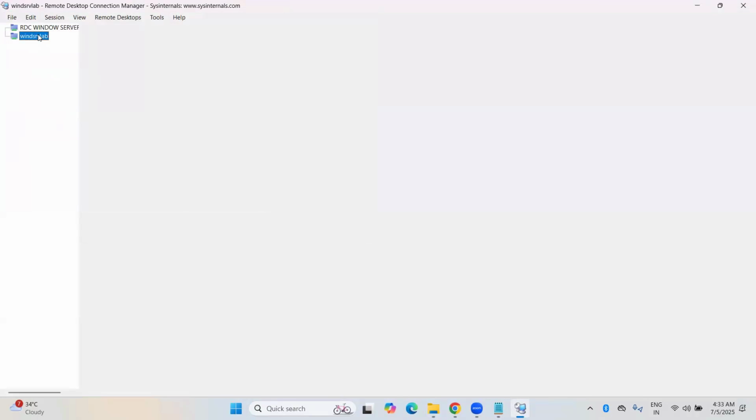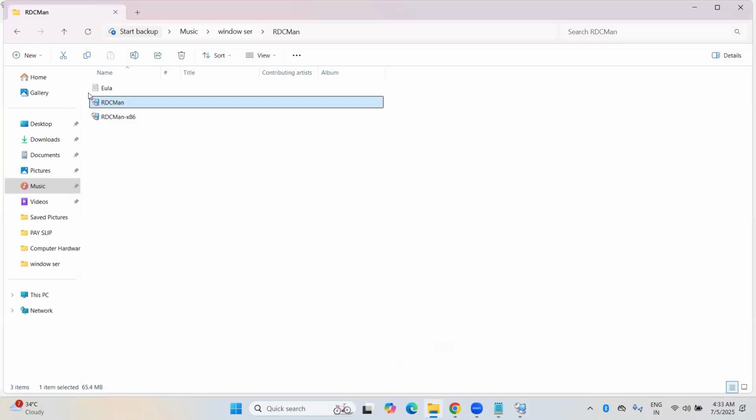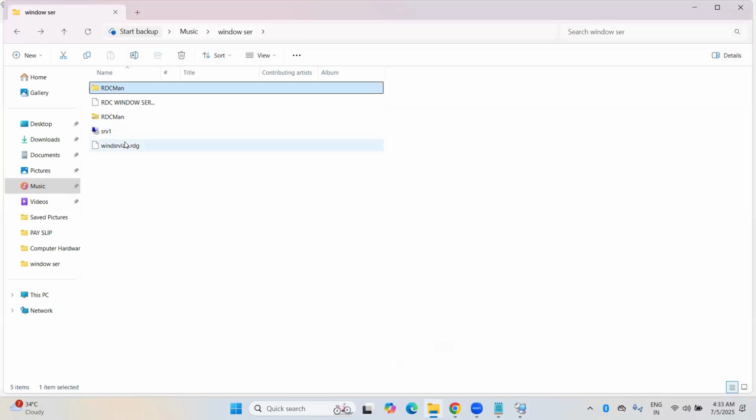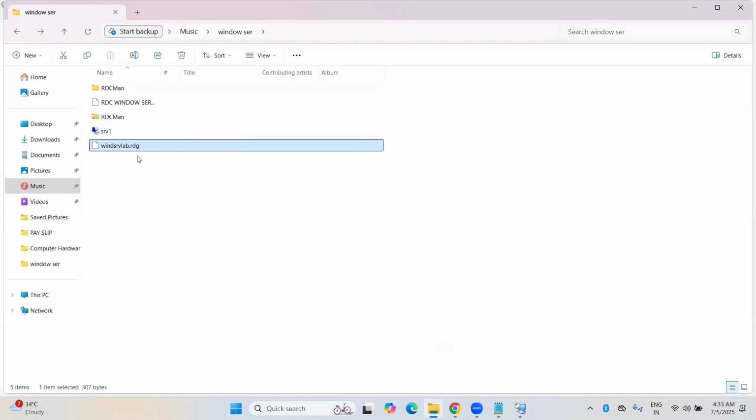First, remove the one that is there. Right click on RDC Windows Server. Is anything happening? Yes, sir. Okay, if it is not happening, forget it, leave that. Later, come back to your Windows Server Lab. Now see in your computer whether this Windows Server Lab machine is showing under the Music folder. It's showing. Okay, great. Now leave it. Fine.